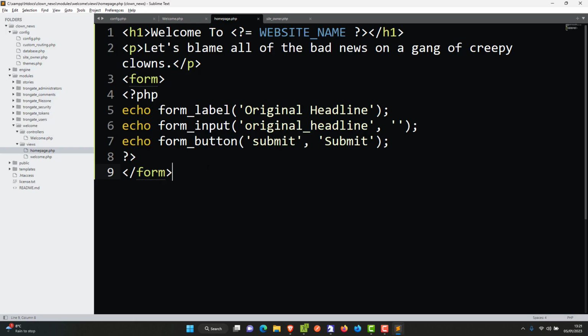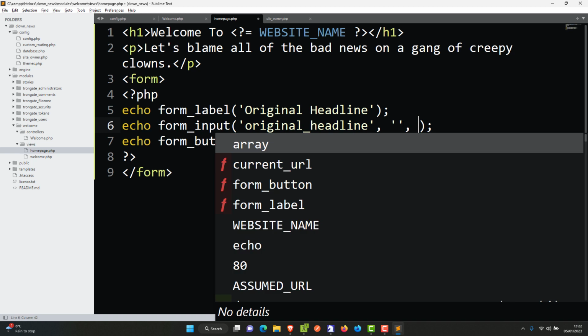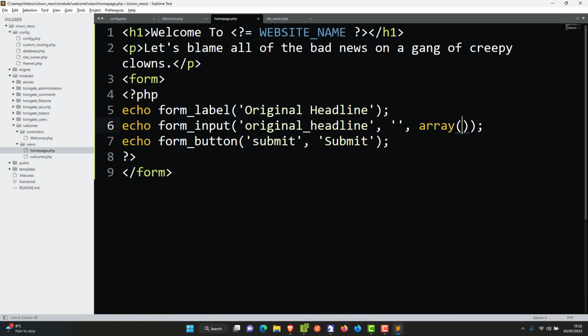However, I think that we can do a little bit better. Let's have a placeholder on our form input field here. To do this, I'm going to add a third argument, and the third argument is going to be an array. Now there's different ways of doing arrays with PHP.